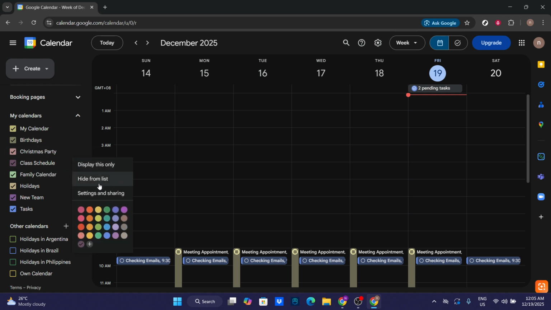That's it. You've removed a Google Calendar goal and cleared out its entries, keeping the rest of your calendars untouched.